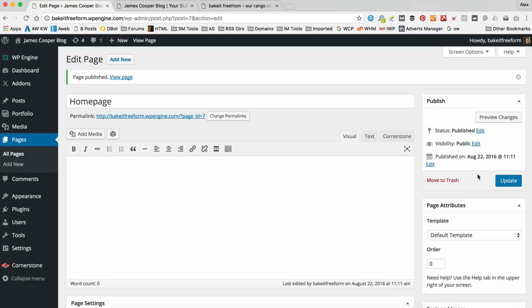And that's now ready to go. The last thing we need to do is just set this as the homepage. So it's basically the first page that loads up when people come to the website. In order to do that, we go to settings and reading.